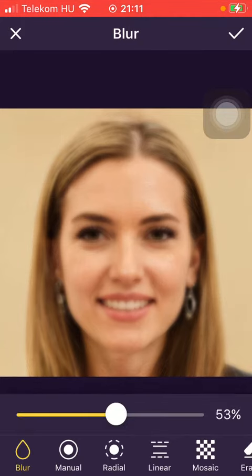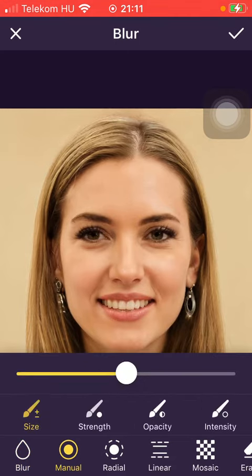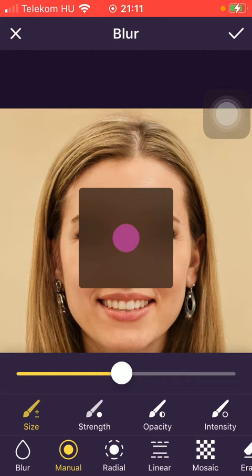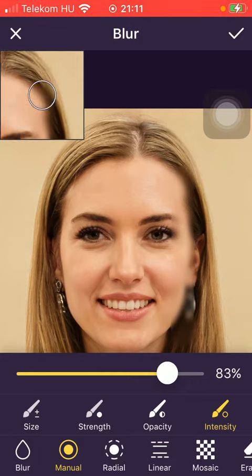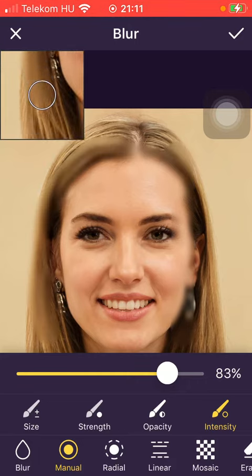Here you can select the blur of your picture on this slide. You can also do it manually. First of all, select the size by the help of this slide, then the strength, opacity, intensity of your tool, and brush over those areas that you want to make blurry.